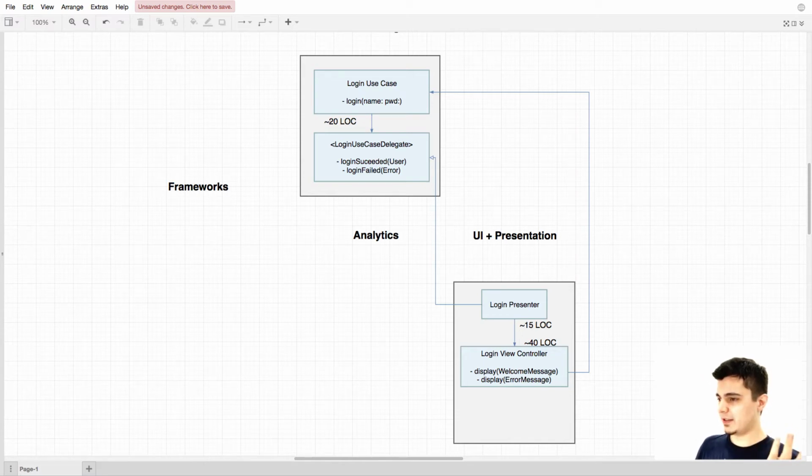Well, who's going to call the methods on the analytics module so things can be logged? Well, we can add a dependency to the view controller. There is the analytics engine or manager. And then we can make the view controller talk directly to this concrete type. And that works.